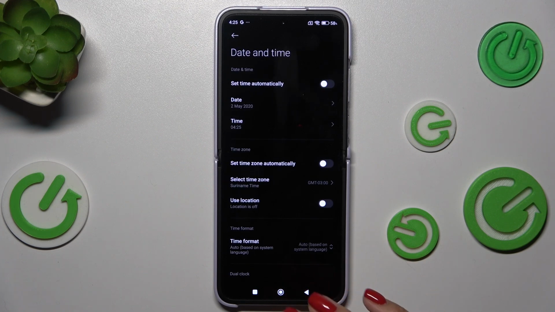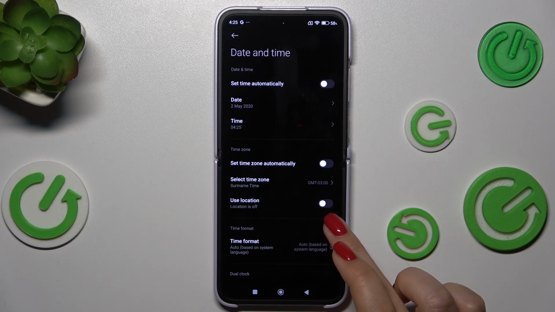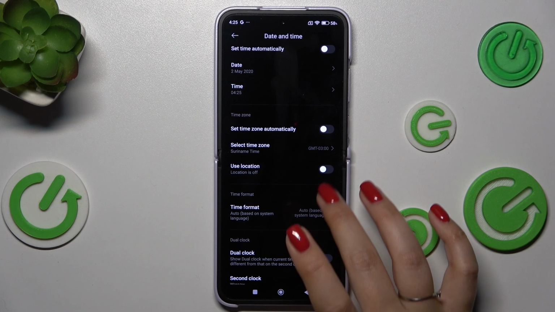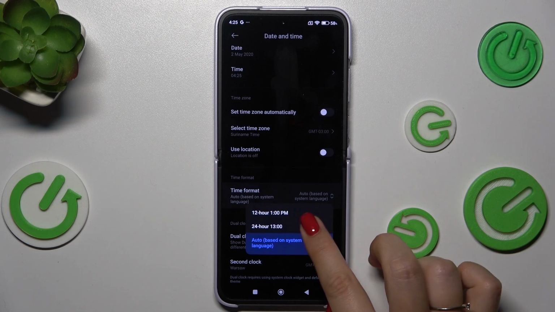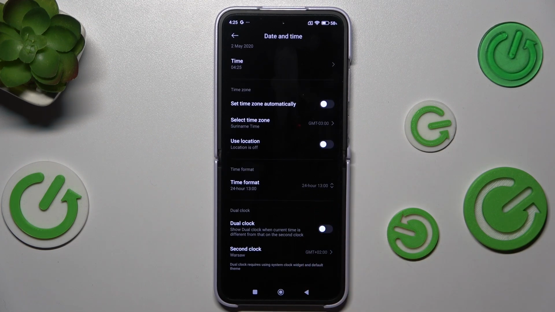Of course, be aware that after changing the time zone, the time which you've previously set manually will also be affected by that. Here we can use the location to set the time zone. We can change the time format, which is currently based on the system language. However, you can set the 24-hour format or 12-hour format. Just tap on the option and it will be immediately applied.